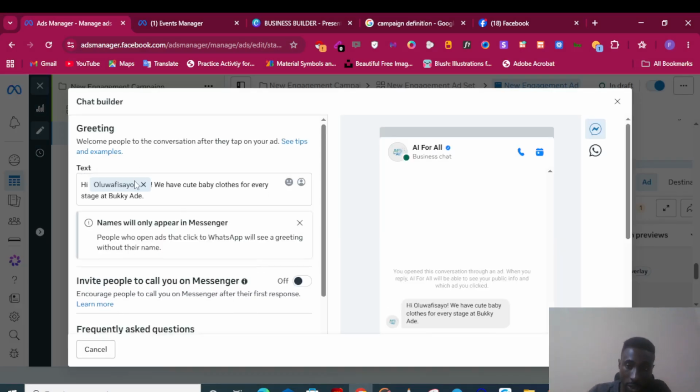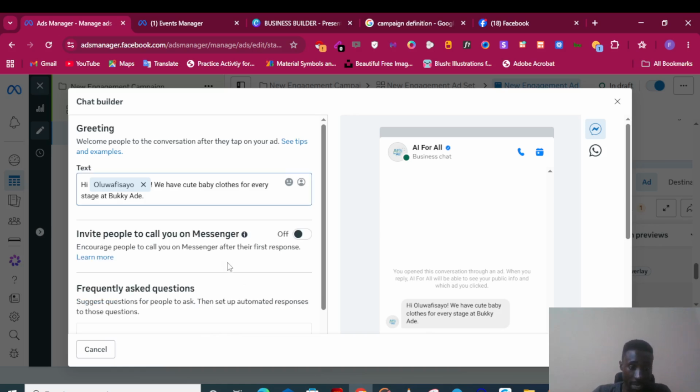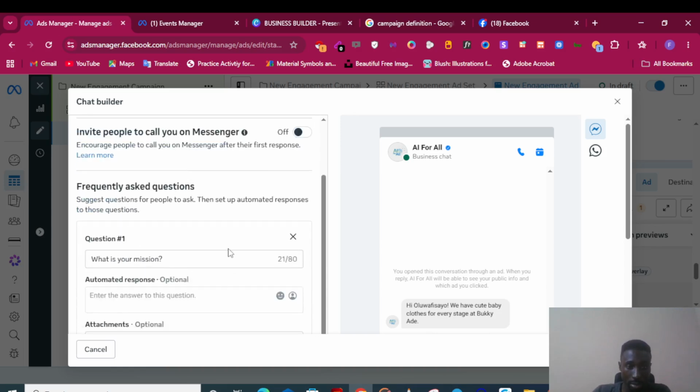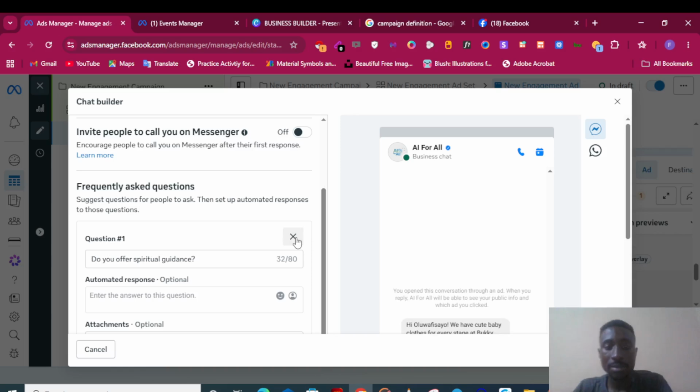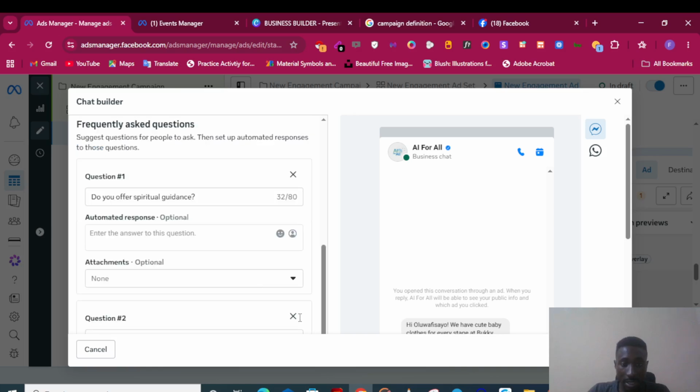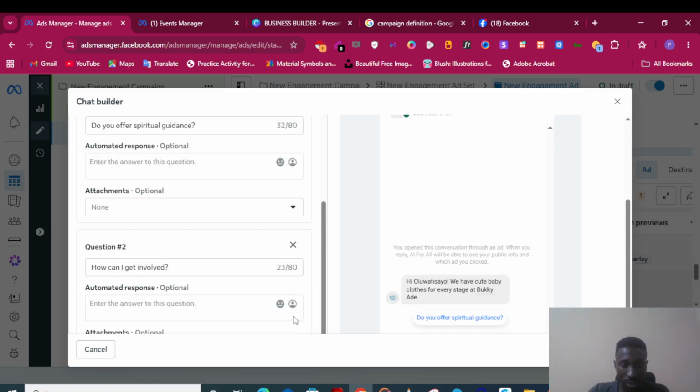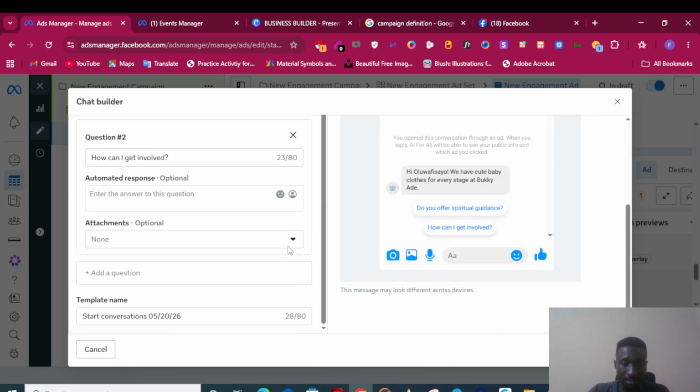So this automatically picks the person's name. We have cute baby clothes for every stage at Bookie a day. Names will only appear in Messenger. People who open ads that click to WhatsApp will be seeing a greeting without their name. That's perfectly fine. So most of the times I remove all these frequently asked questions. I just usually drop one or two at most. So I delete this. I delete these other questions like that. I just cancel them. I delete them.